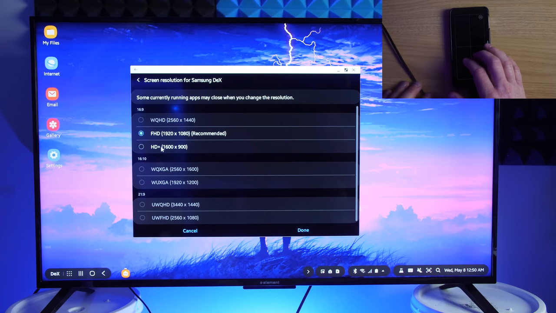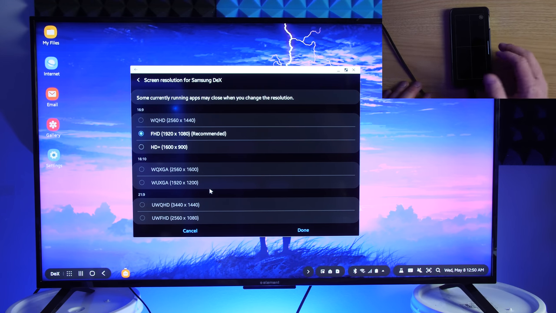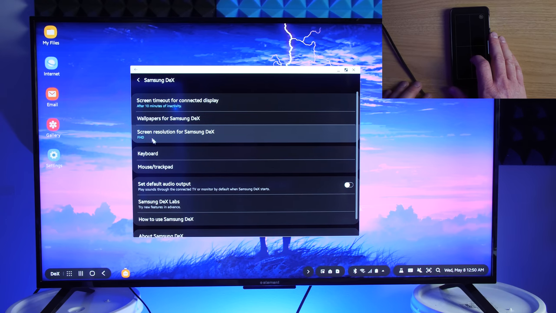But some of the new things with Android Pie, so if you have a supported widescreen display, you would be able to use that at a 16 by 10 ratio or a 21 by 9 ratio. So hopefully if you get this, it will work with your TV. So then if we go back, we have a few options here.